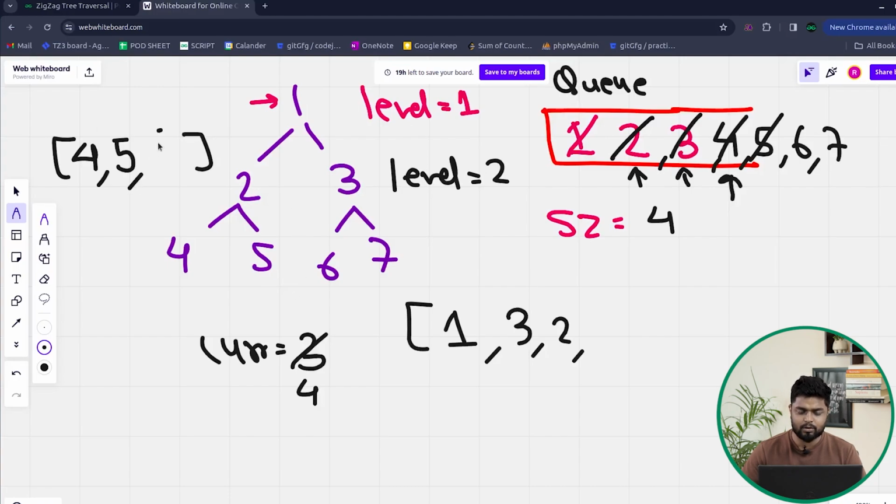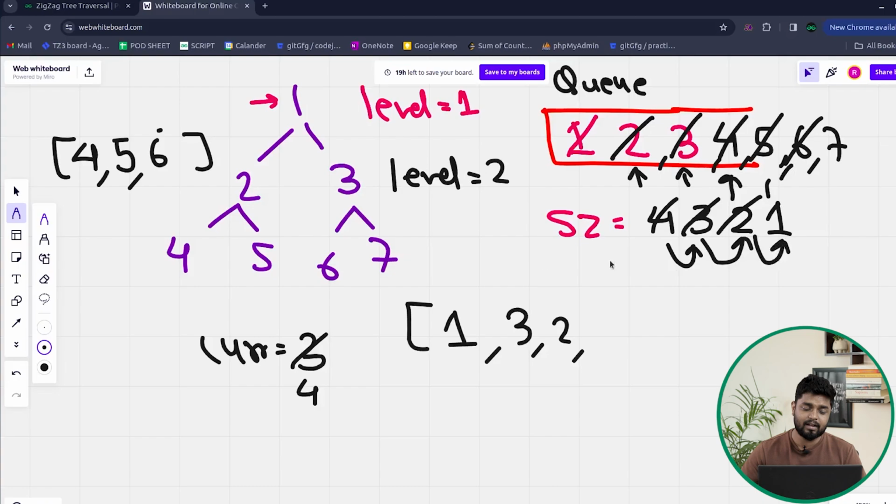Then the next node is basically 6, so we take it out of the queue and then we store it. As we keep on storing, the size became 3, then 2, and since I have used the node 6 also, the size became 1. The moment I took 4, the size decreased by 1. Then the moment I took out 5, the size became 2. Then the moment I took out 6, the size became 1. After this, I take out 7 from the queue as well, and then the size becomes equal to 0, and I store 7 in my list.